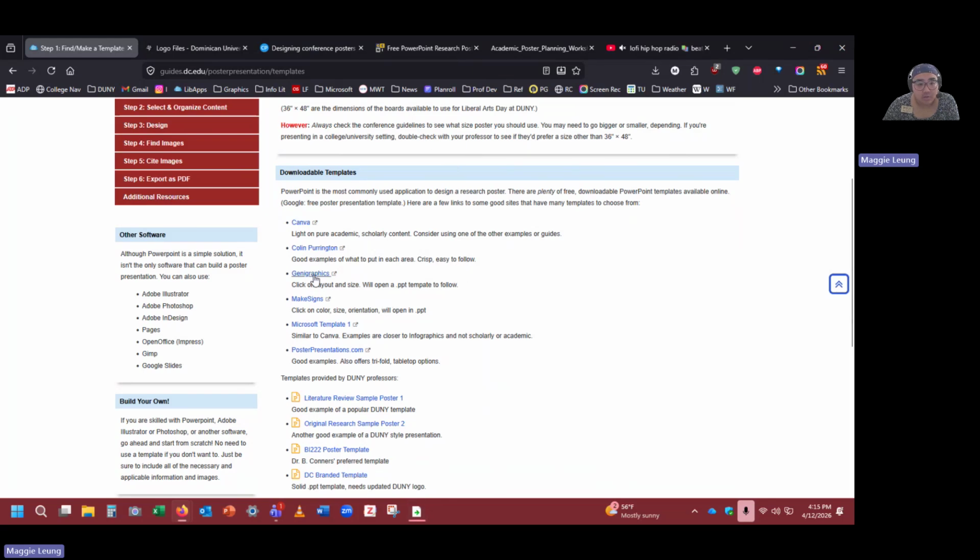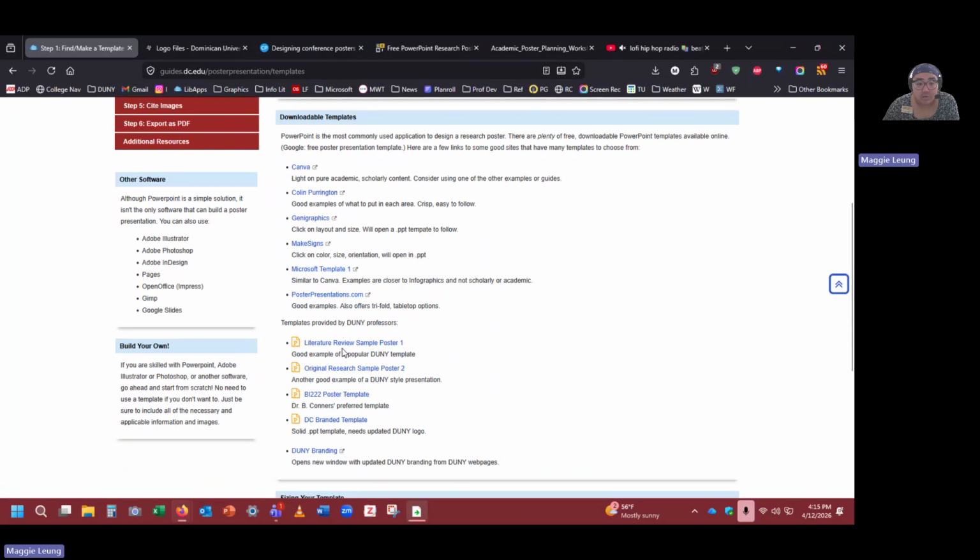Before we look at the Jenny Graphics version, I wanted to point out that there are some templates provided by some Dooney professors. So for example, if you're taking Dr. Connor's biology class, you probably want to use this template to start, maybe make some adjustments based on what you need. We also have a link to Dooney branding.